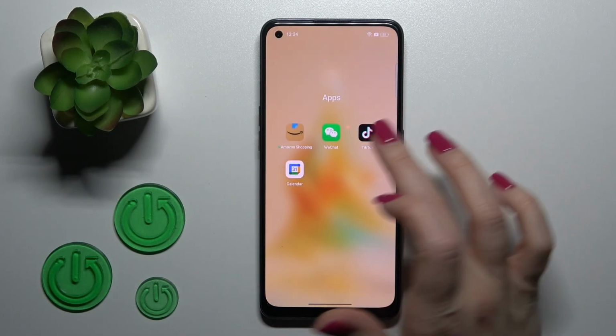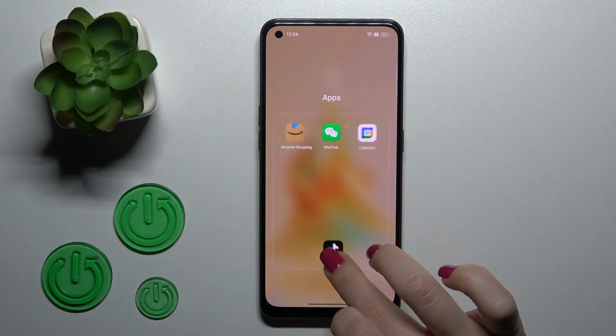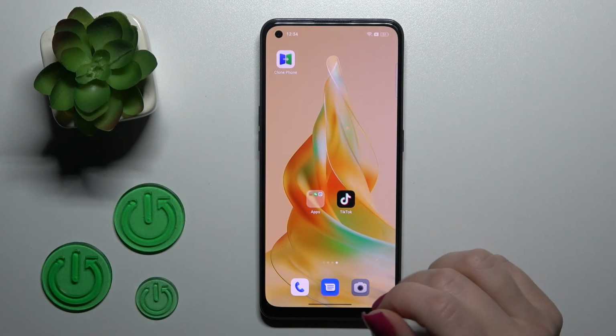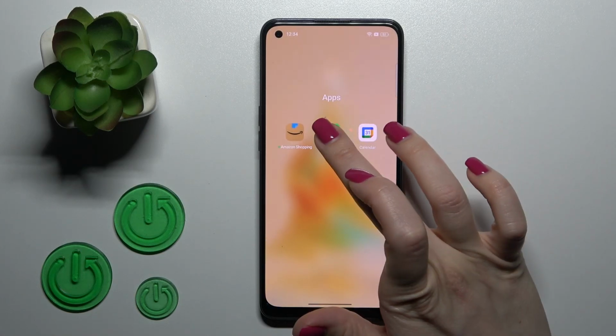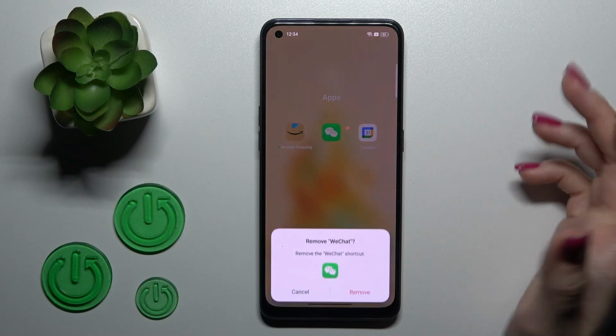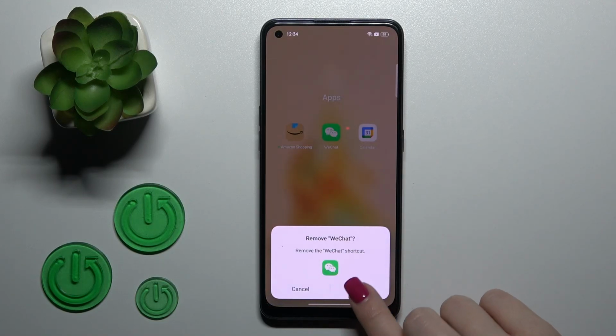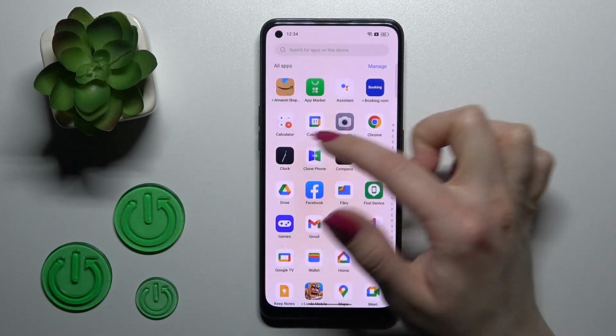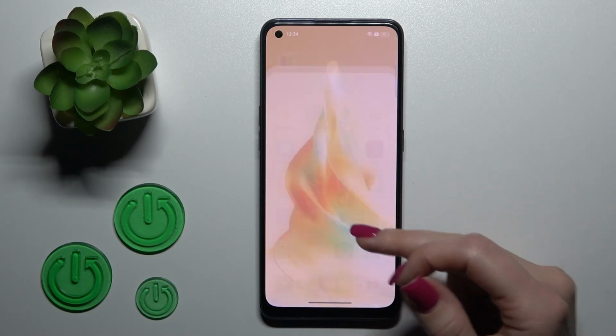To remove an application from here, hold it and drag it to the home screen if you want to keep this app on the home screen. But if you want to remove it from the home screen and from the folder, hold it and tap the remove icon. But don't forget, you will remove only the shortcut. This application will stay in the apps menu.